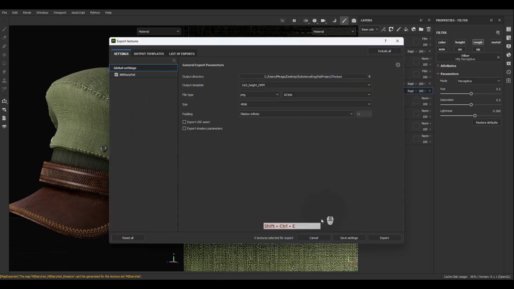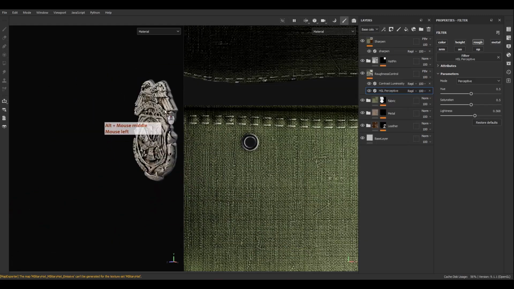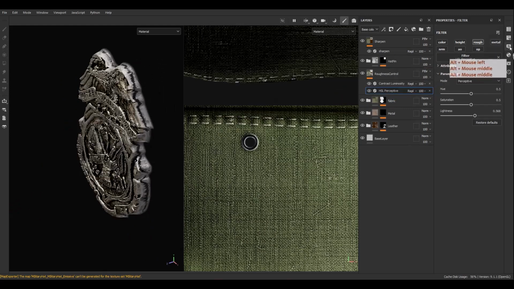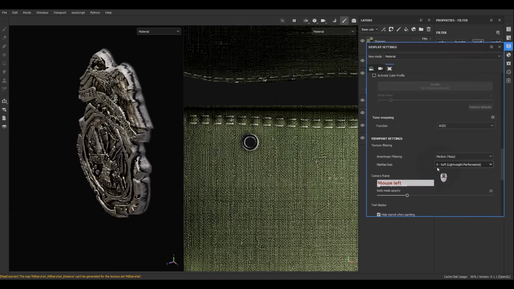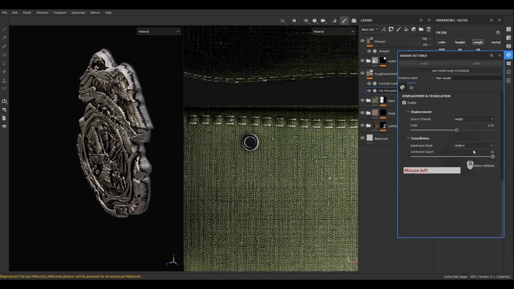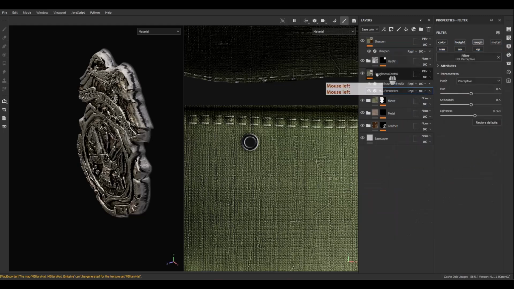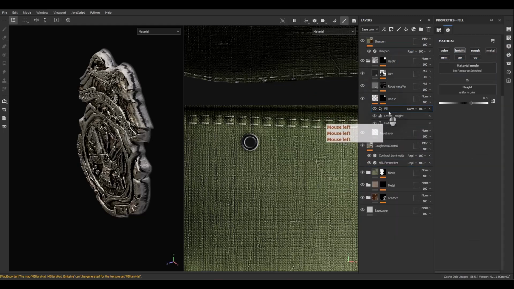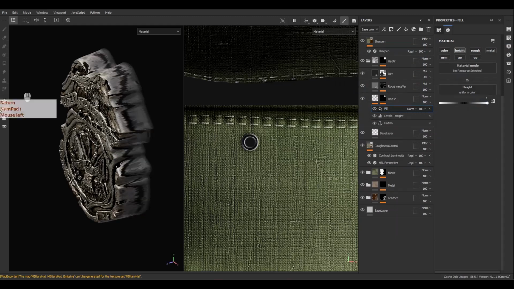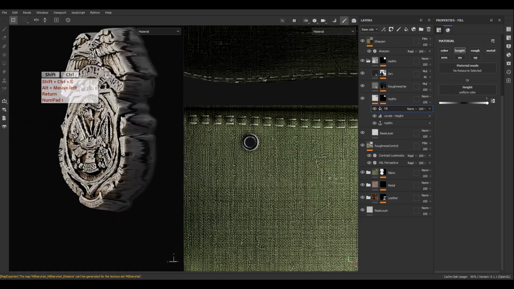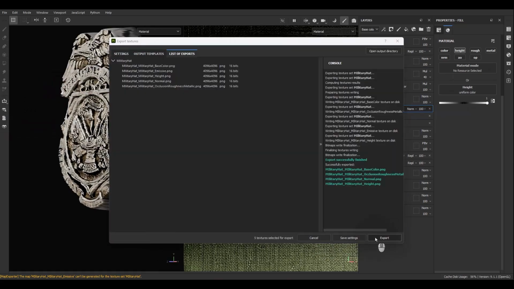So let's, before export the textures, we need to add some extra height to this one. Let's check the displacement amount. Okay, so I'm going to increase the height amount. For example, I choose 1. That's it. So let's export from Substance Painter and replace the textures in Marmoset.